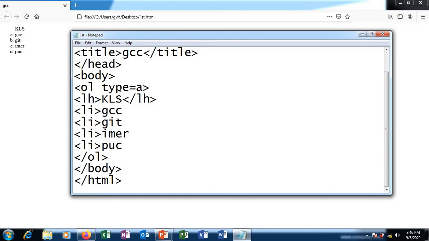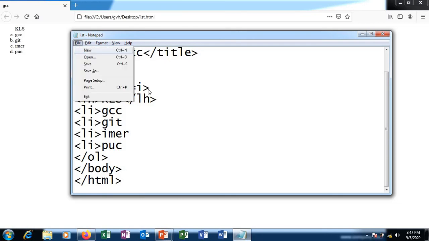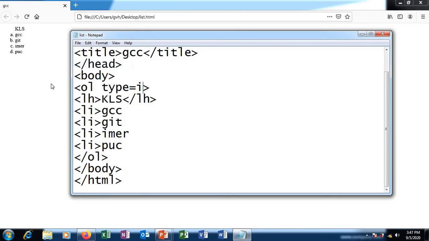Now let's come back to OL type equals to, and if I type in small i, it means the Roman numbers in lowercase letters. Let me remind you that Roman numbers are also available with OL, in both formats, uppercase and lowercase letters. If I add small i, we'll be numbering our list with lowercase Roman numerals. So let's see how this will affect our output.